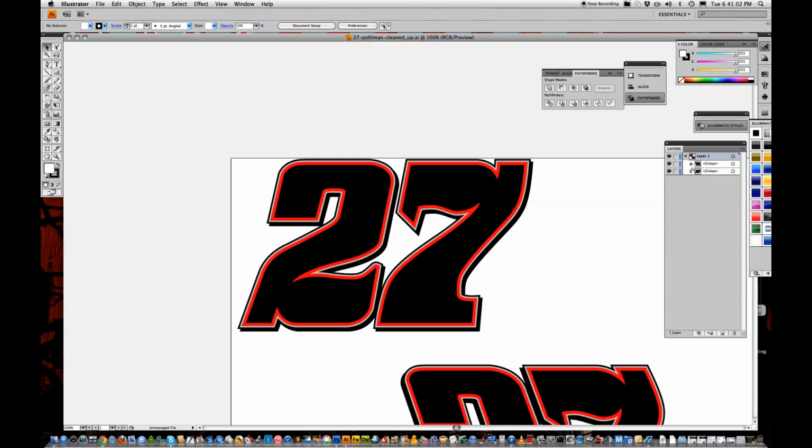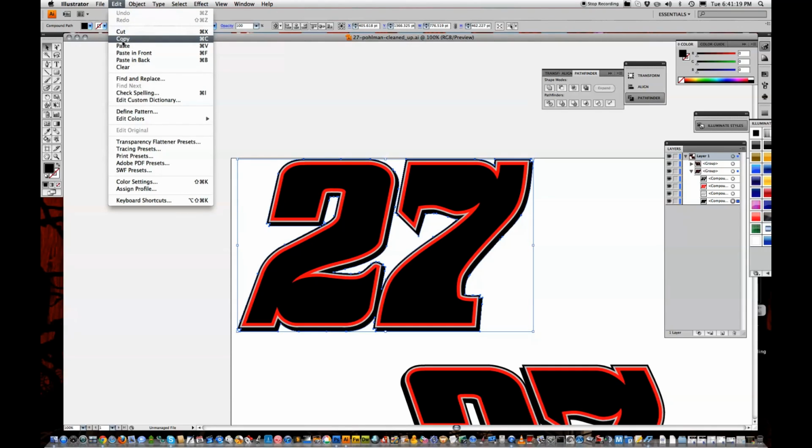So we're going to open this up. As you can tell, I have the two groups like I showed you in the last technique, and we're going to select from this group. I'm going to choose that outer shape. And we're going to do a simple copy, just like you would normally edit. Command C on the Mac, Control C on the PC.